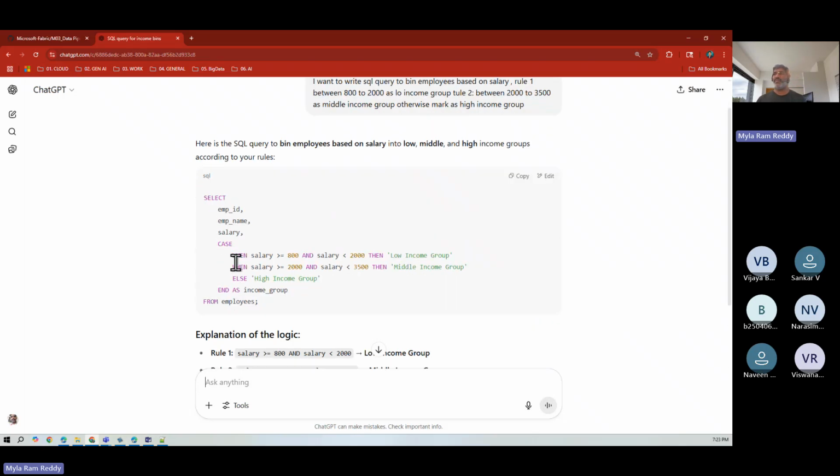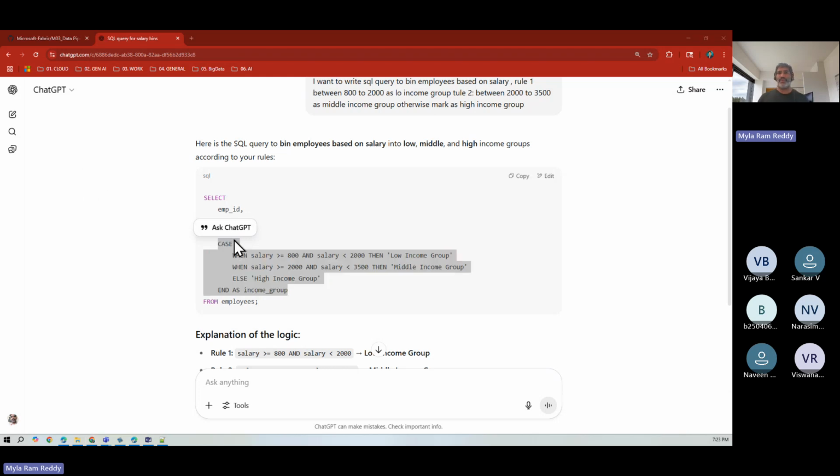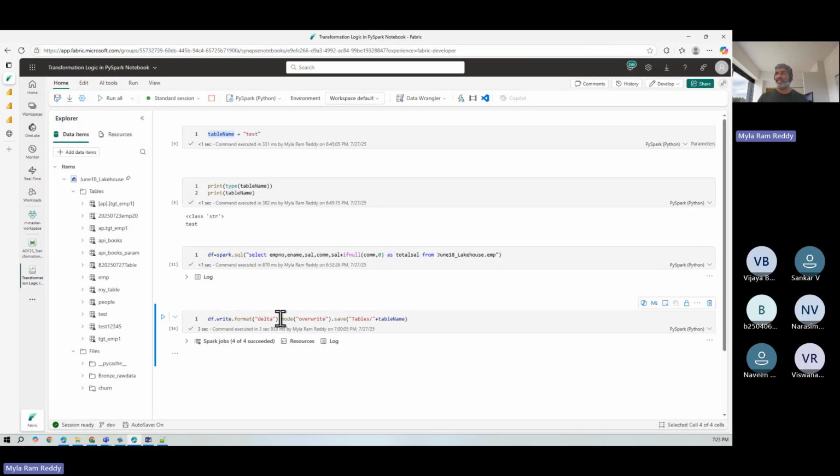Wow, beautiful. Now we got the code. It is saying this case when statement is what you need. You can take this one and put it in our notebook, right? Let's go to the notebook. Then we have the notebook environment here. Just test it first, whether it is working properly or not. After that, we'll go for the rest of the things.